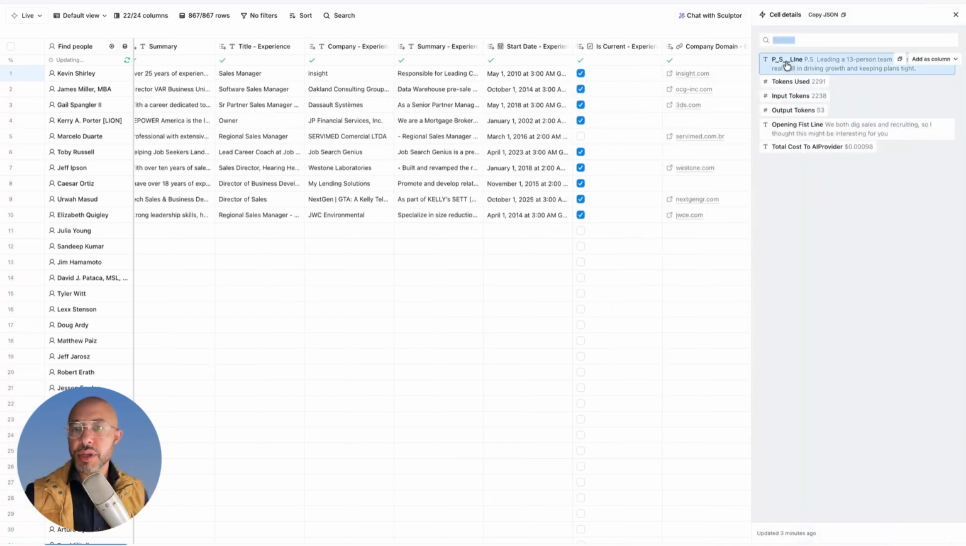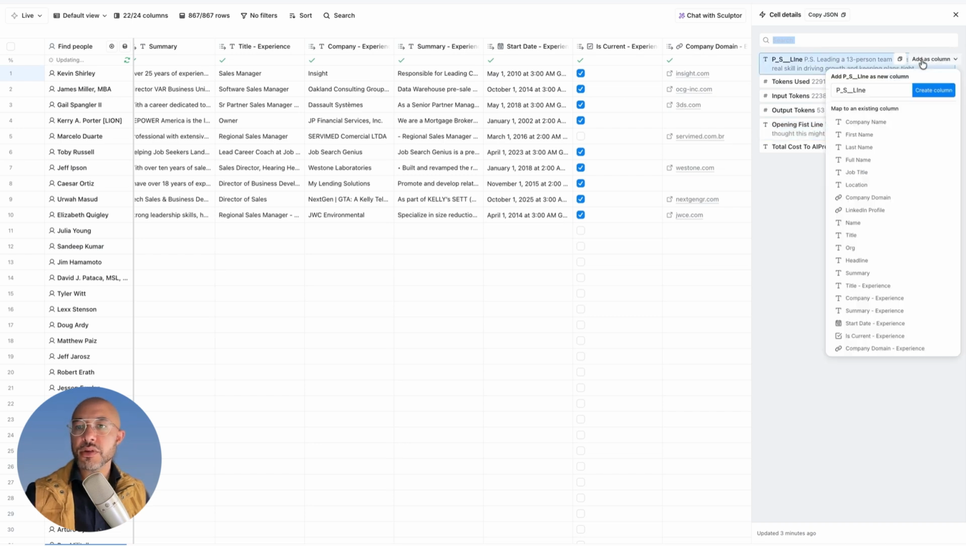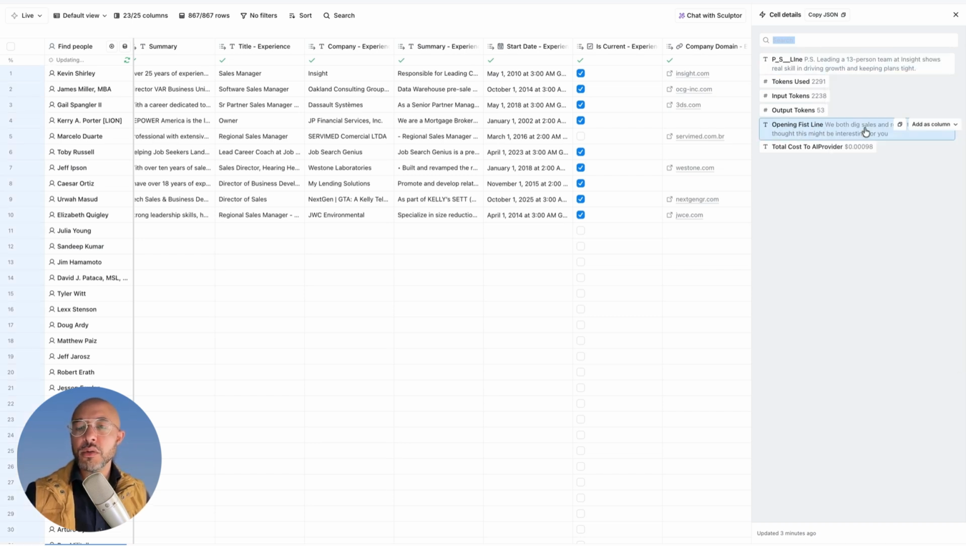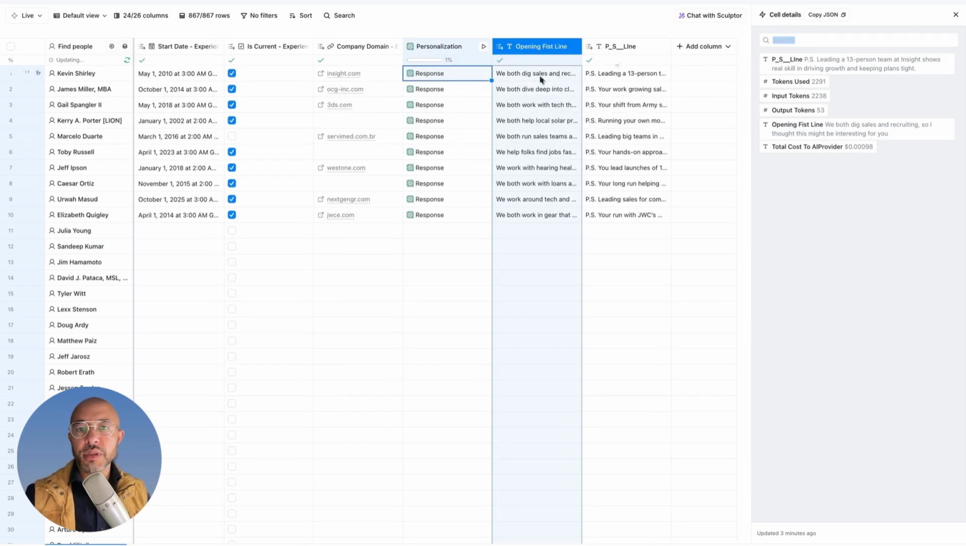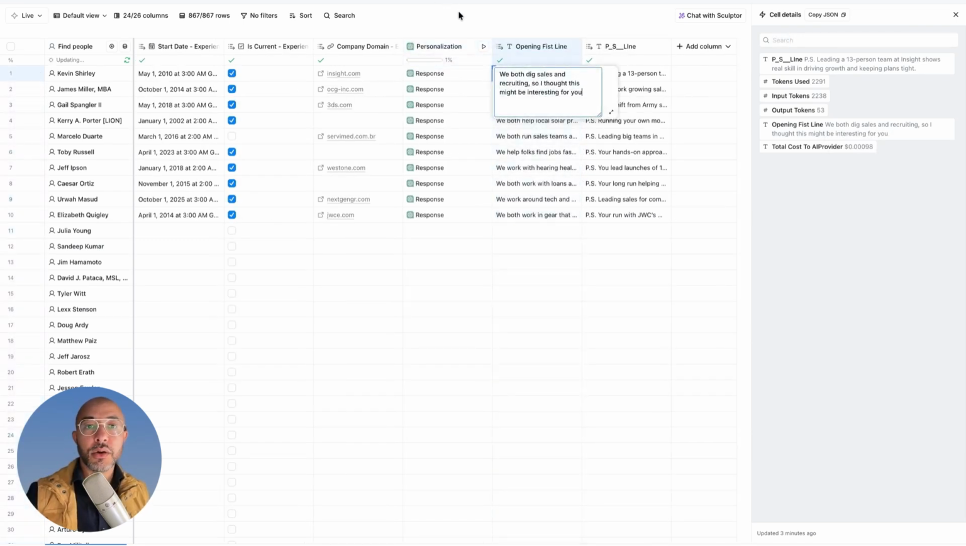So we've got a JSON array here, a PS line and my opening first line. So what I'll do is add the PS line as a column, and then the opening first line I'll want to add as a column as well, separately. Now we've got an opening first line and a PS line. So basically that's how it works.